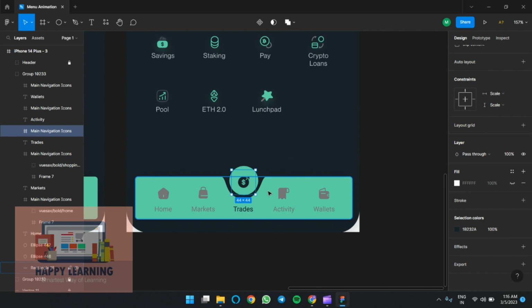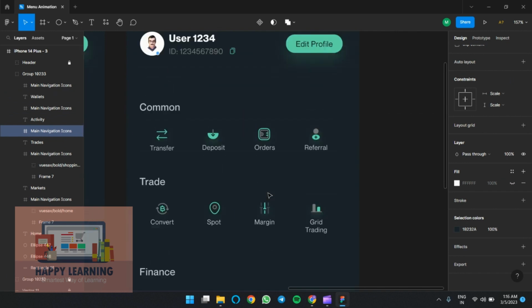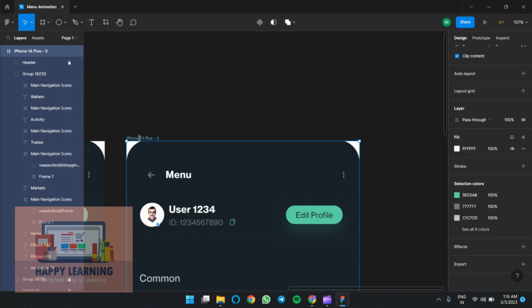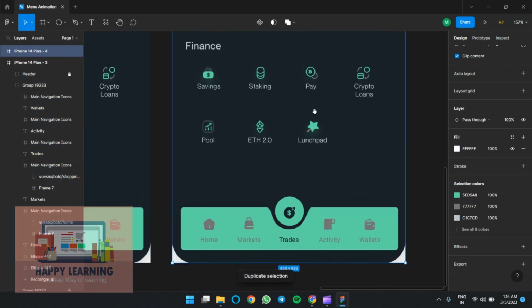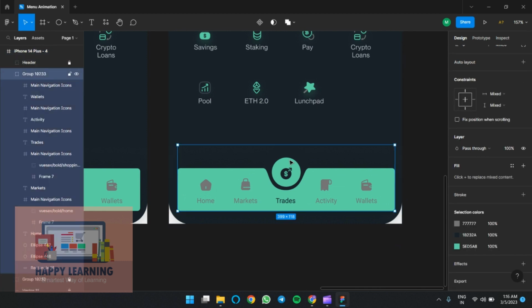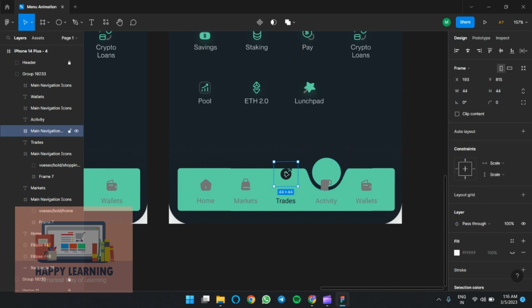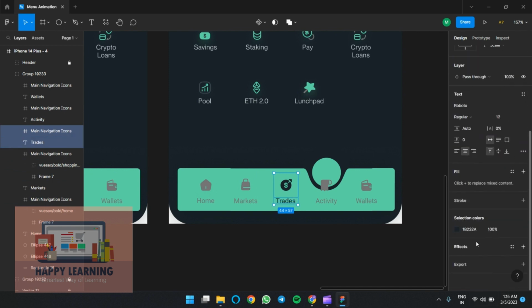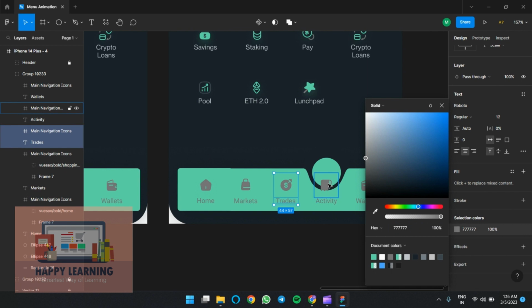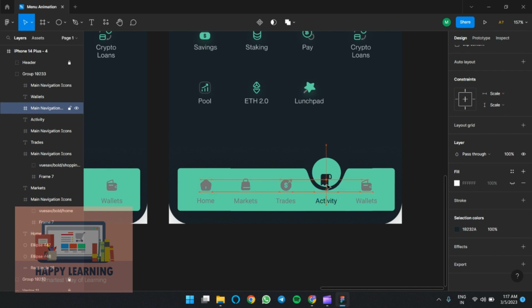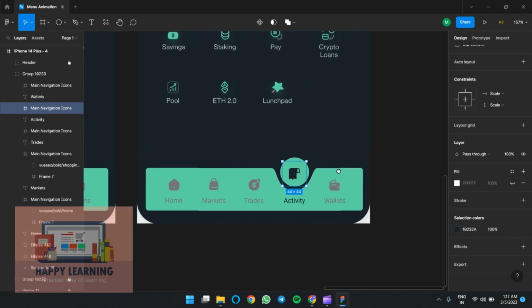Let us duplicate this. Yeah, the fourth screen is ready, and let us move the circles onto the fourth icon, align it to the fourth icon. Okay, let us change the position of the third icon back to normal. Change the text color and icon color back to gray. Right, select the fourth icon and fourth text color. Change them to darker and change the position of this icon. The fourth screen is also ready.